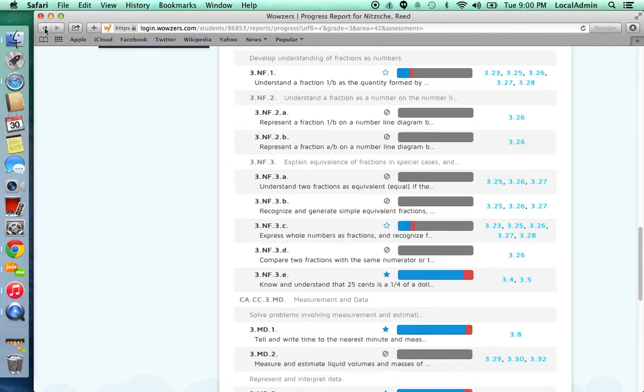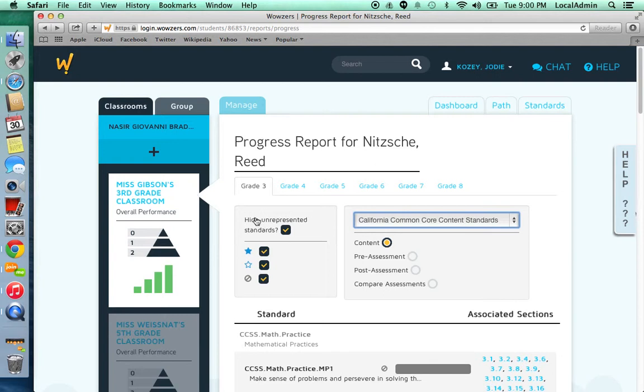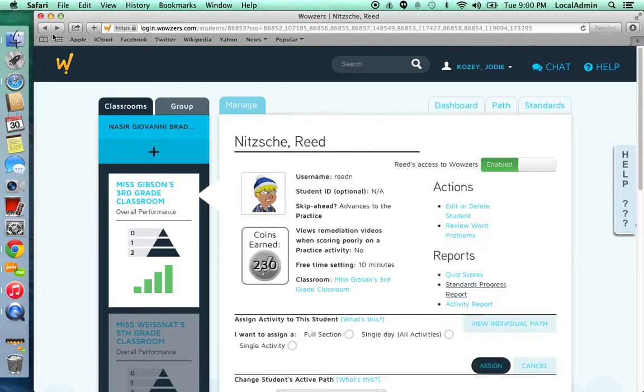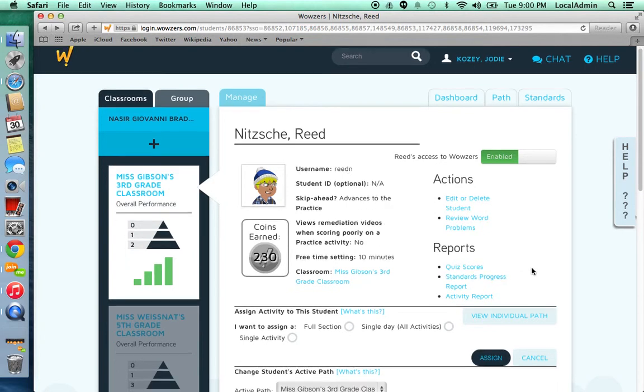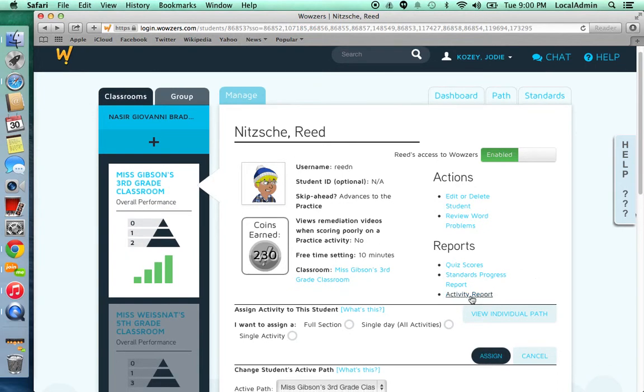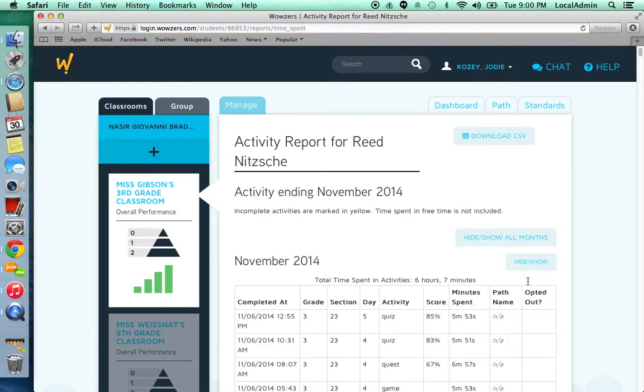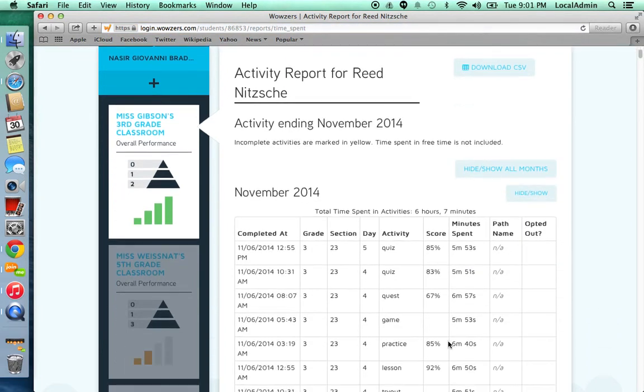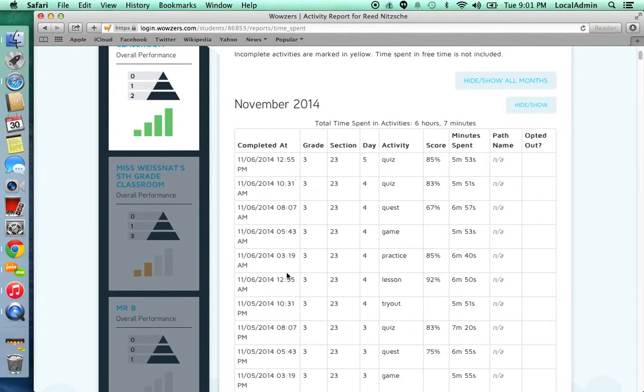So I'm going to tap back one more time here for Reed, using the back button. One more that I do like, and I like to highlight this, is the activity report for any given student, again in this case for Reed. What I like about this is that you know exactly when the student completed that activity, which is very important if the student is working on this in the evening hours. In addition, you know the score and of course how long they spent on a given activity.